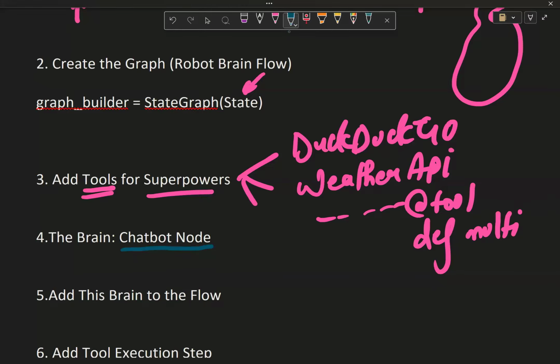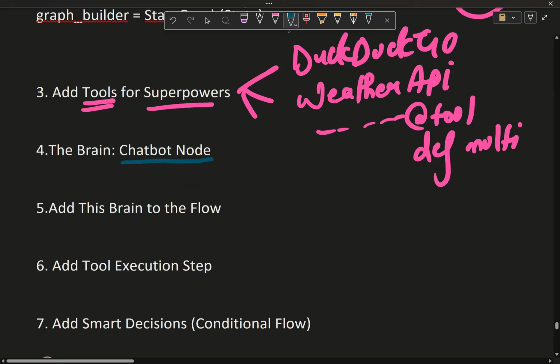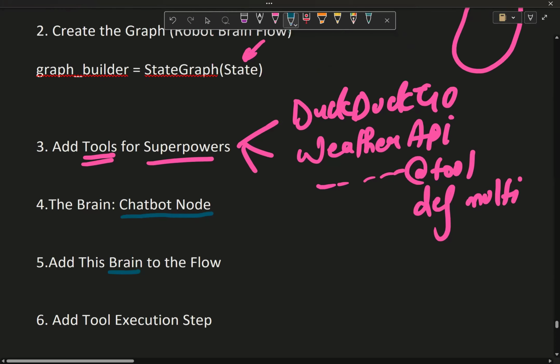Then once you are done with this, we add this chatbot to my flow. Means my flow in the sense with my state, with my tool. Now the chatbot is also added, right? You can just see over here, this is your state which is storing some messages, your tool, your chatbot. Now we will try to integrate everything.